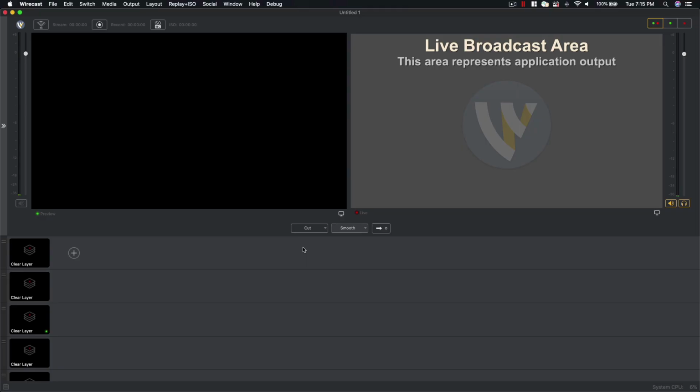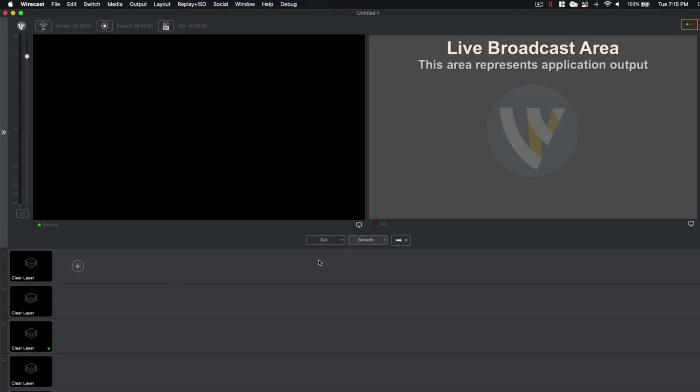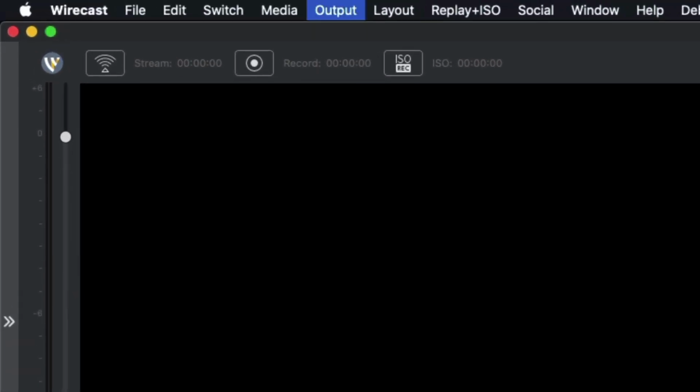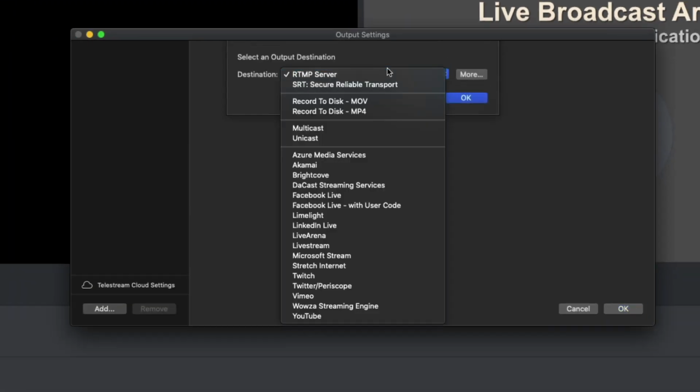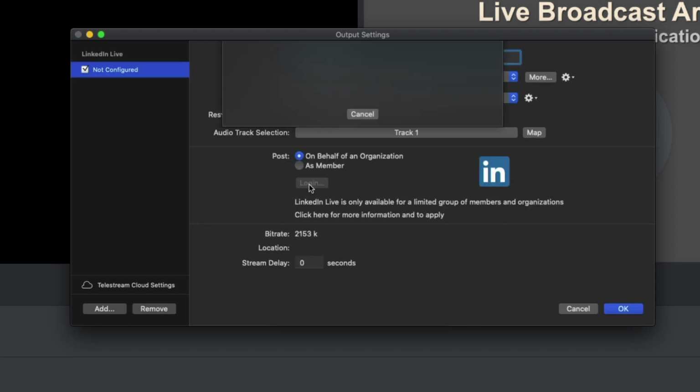If you're interested in taking advantage of LinkedIn's live targeting, it's super easy to set up in Wirecast. Just go up to the top and open up the output menu, choose output settings, and in the resulting drop-down menu, choose LinkedIn Live. Then go ahead and sign into your LinkedIn profile.